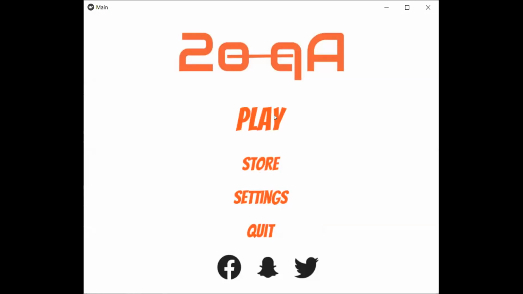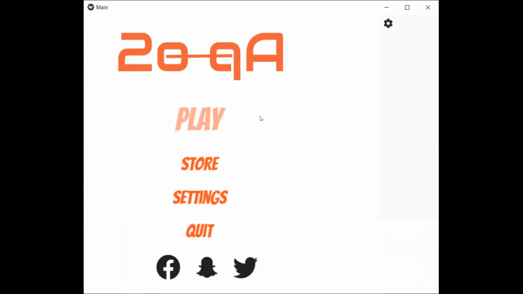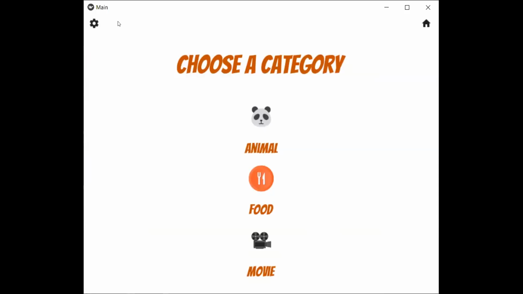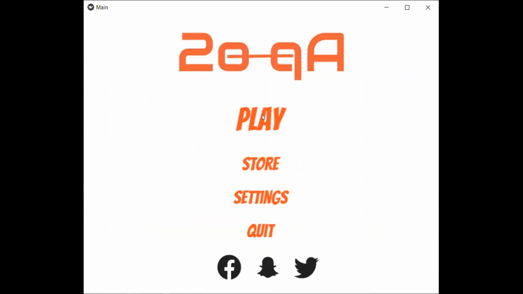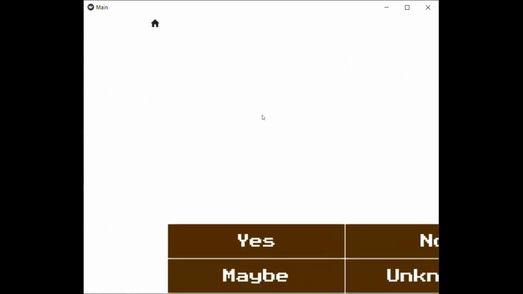If you go to play, you can see we have to choose a category. For this project, we only have animals. That's why we were only focused on one topic, animals. So only animals works for right now. You can even go to the main menu using this button, or go to the settings using this one. And you can go play and click on animals.